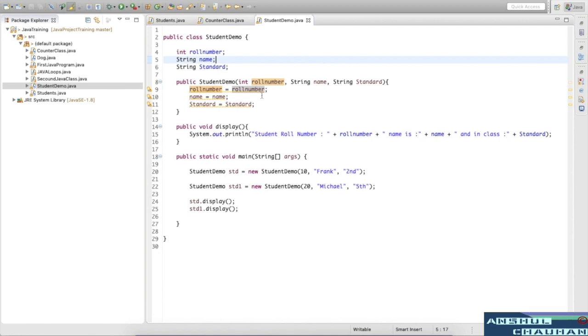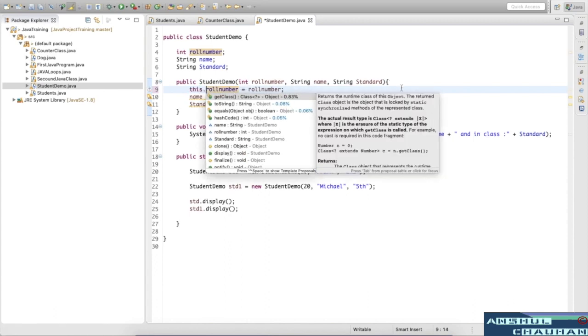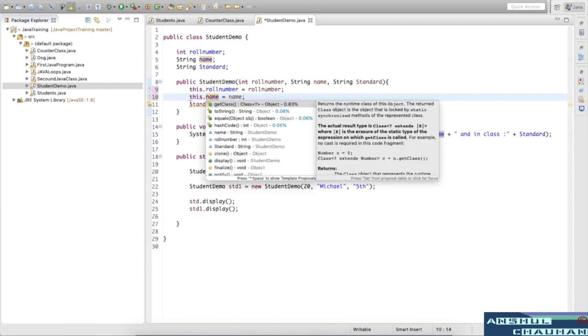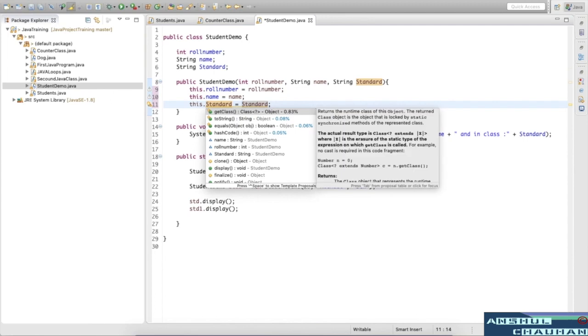So by this statement, it is not assigning this roll number to the class roll number. It is assigning the roll number to itself. It is assigning the name to itself, and it is assigning the standard to itself. So to assign this roll number to the class level roll number, this name to the class level name, and this standard to the class level standard, I need to define the this keyword before the instance variable. Say this dot roll number, this dot name, and this dot standard.